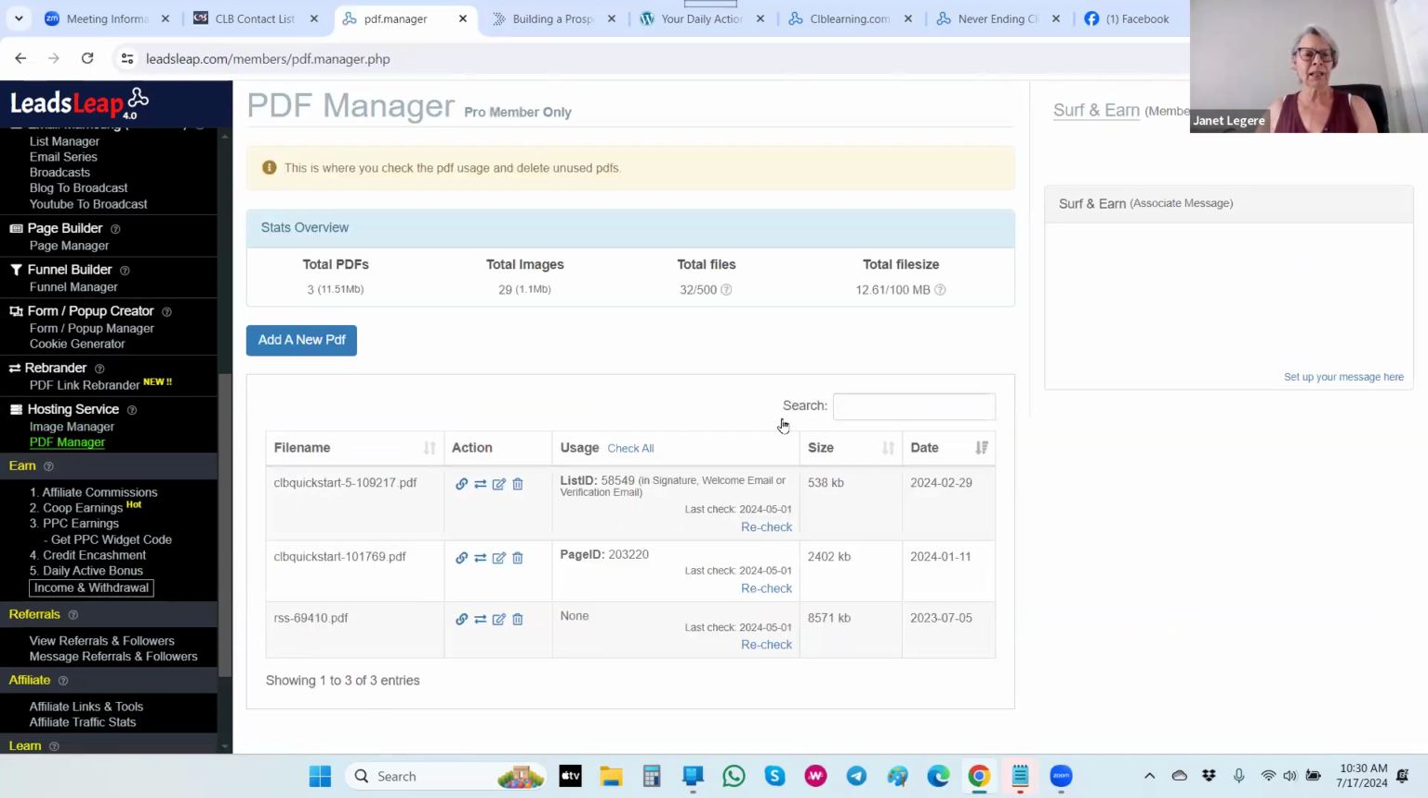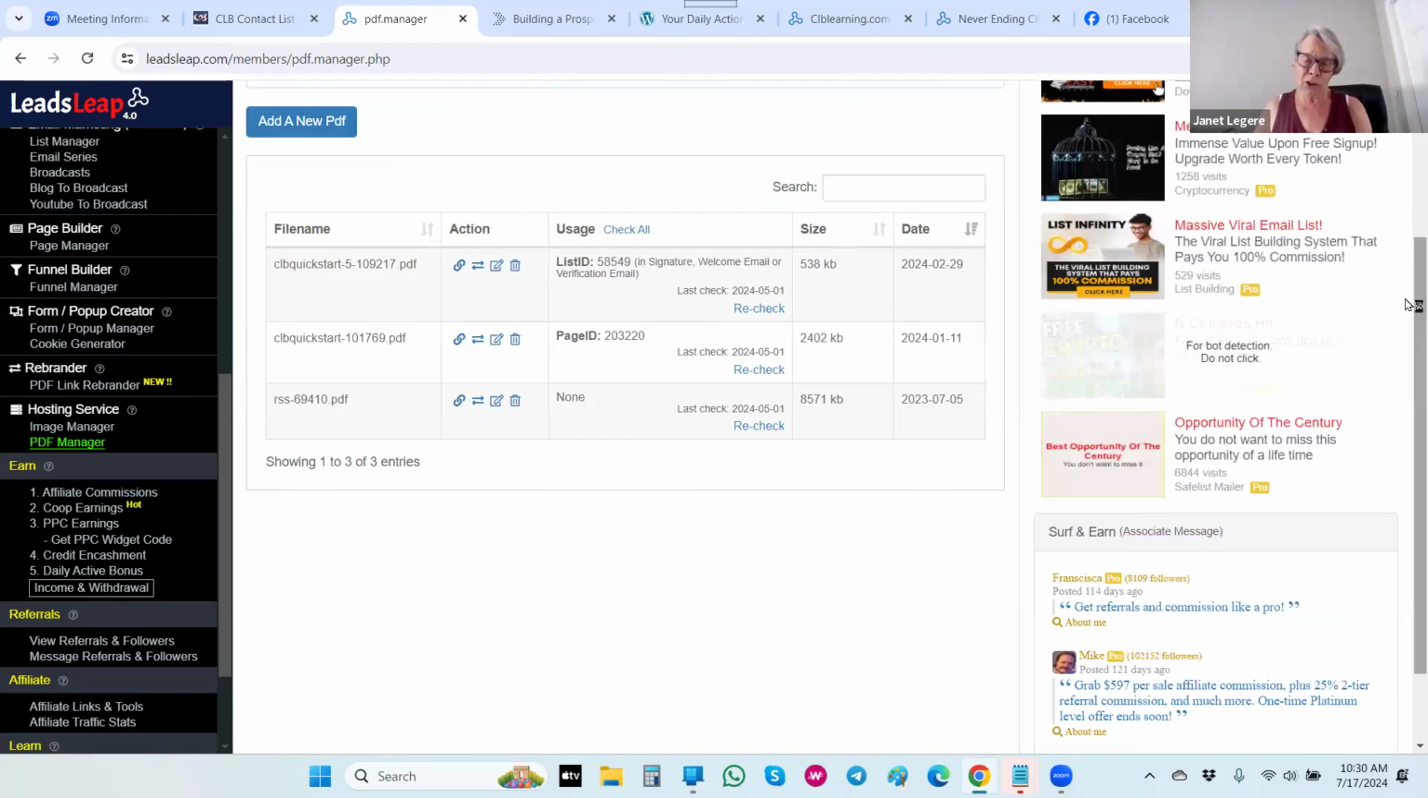PDF manager, same thing. In CLB Learning, we show you how to create a funnel for the CLB Quick Start Guide. And you can upload your Quick Start Guide here in LeadSleep. And then if you want, you can write a blog post about the Quick Start Guide and include a link to the blog post. So this would be your PDF. You download the PDF from CLB Learning. If you're an upgraded member, it has all of your information in there, all of your links. You download it from CLB Learning and then upload it here. And then you can give away your copy of that report.